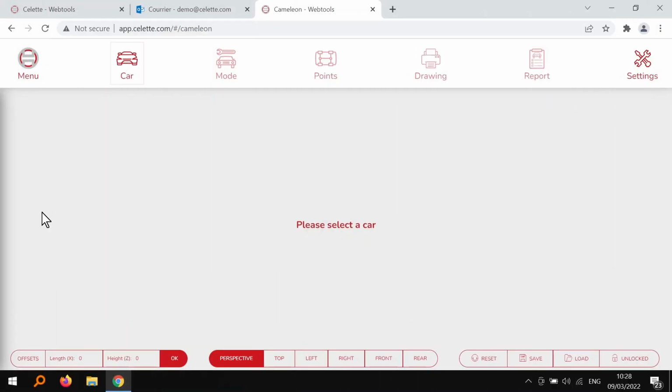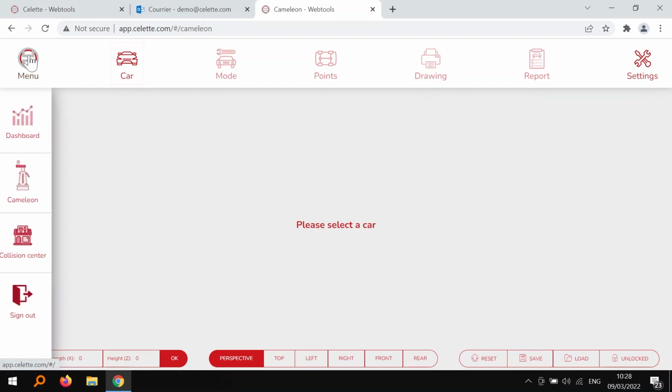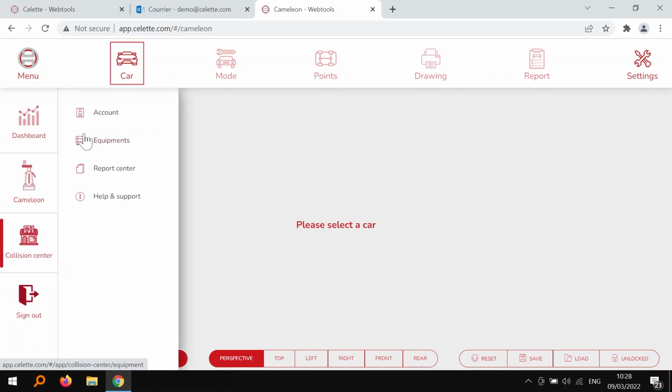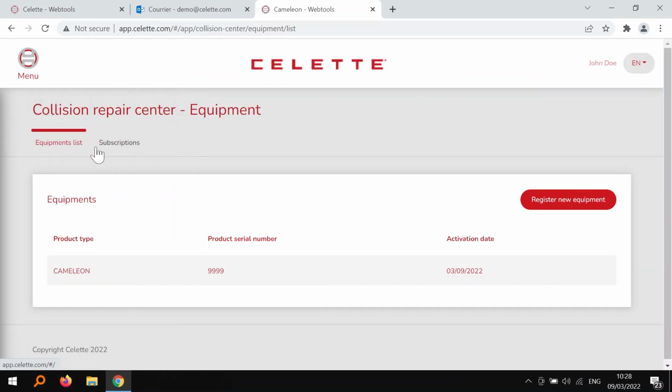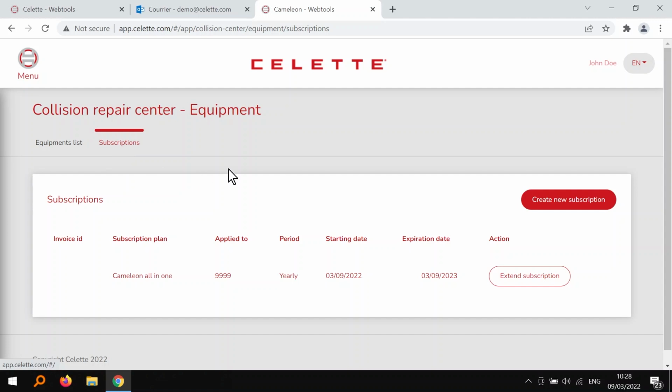But before we start using Cameleon software, let's finish this video by checking out all of the administration pages of Celette Web Tools that we missed. Under Collision Center, Equipment and Subscription, you can manage your Cameleon subscription. The first year of Cameleon subscription is free, and when you need to extend your subscription, it will happen over here.